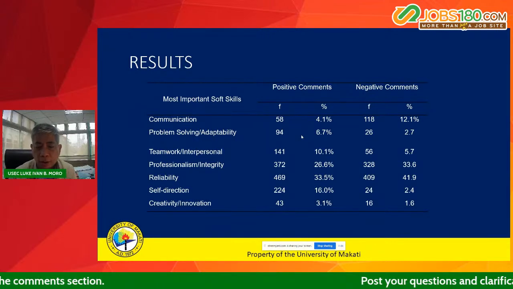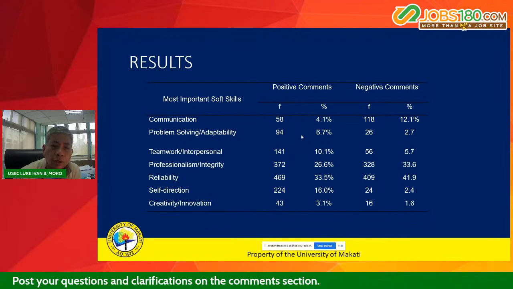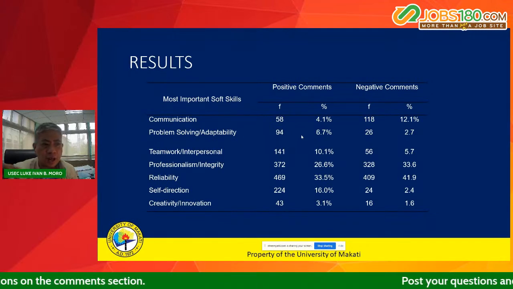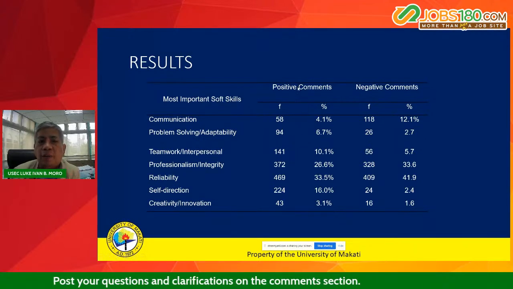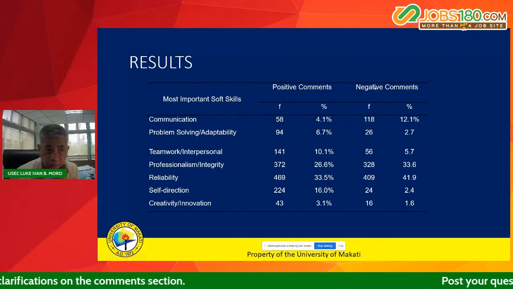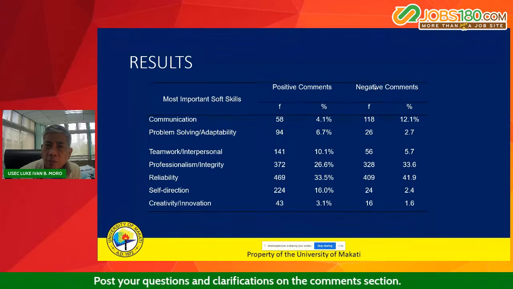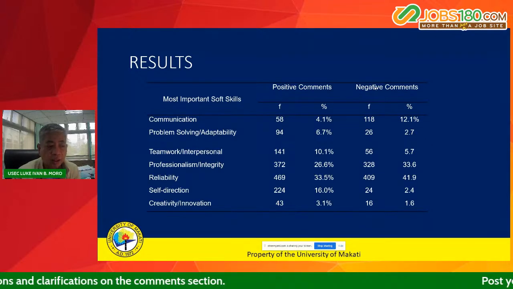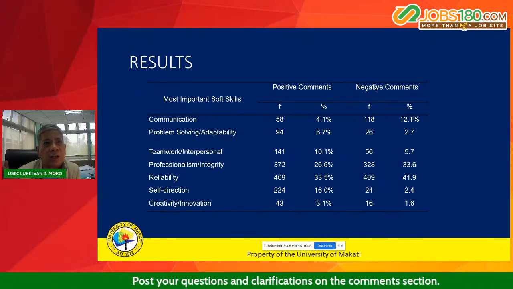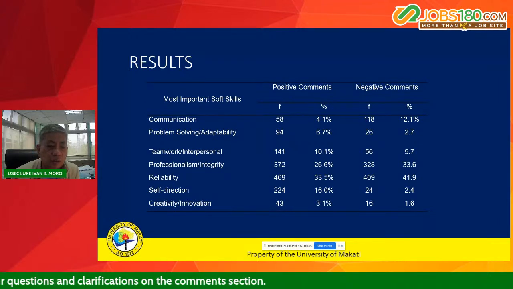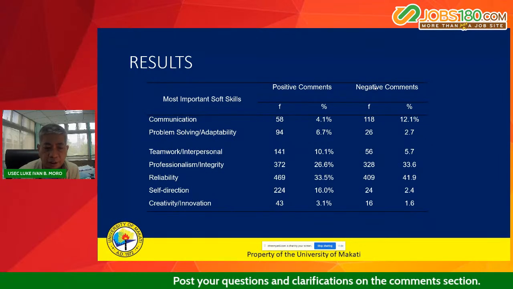Okay, so what are the results? Based on the positive comments, the most important soft skills, because where did the positive comments come from? They came from the strengths of the OJT, and the negative comments from the weaknesses of the OJT. These were used as the basis. The comments of the supervisors were interpreted as what they value. They highlight the strengths and the weaknesses of this OJT. This is what they value from an OJT and from a new employee, a fresh grad.